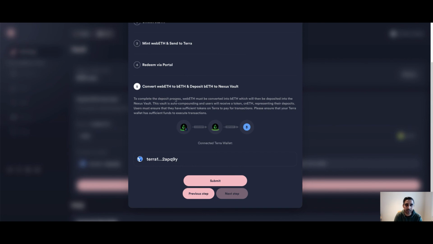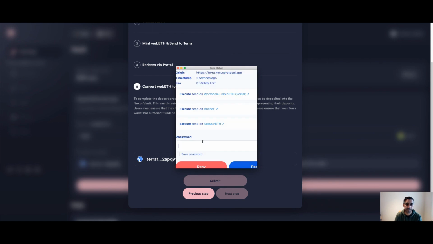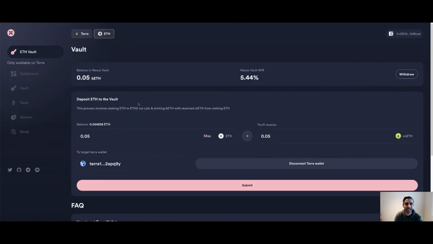So now the final step is that it will be converting the wormhole ETH to bETH. Now what is this? This is that process where basically if you just had ETH, it is locking it in Anchor so that you can use it as collateral. That's what bETH is. That's what bLuna is. So in this case, we don't have that asset, so now it'll convert it into the B asset. So let's submit it. Great. So that is done.